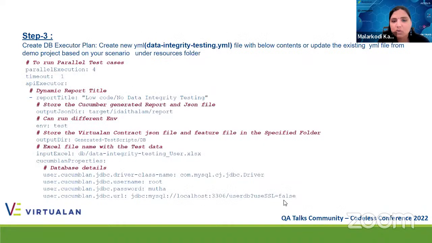Note down here. So after that, you need to create one YAML file. We can say YAML file, or some people can create the properties file. Anything it can be. So in that, we need to specify parallel execution. If you want to run multiple environments parallelly, that you can represent. Then this API executor will take care of the multiple environments. So in this dynamic report title, you are specifying the report title. What report title has to be displayed?